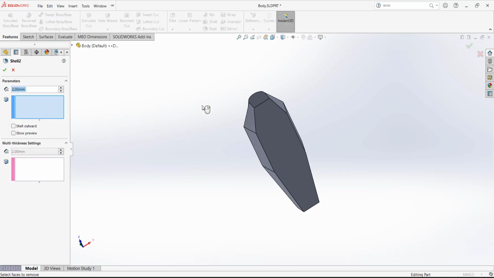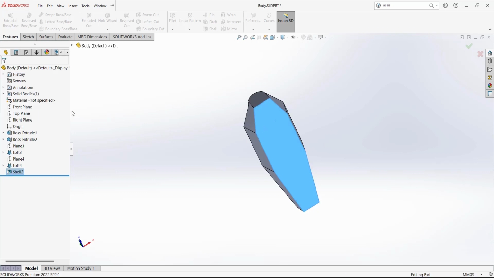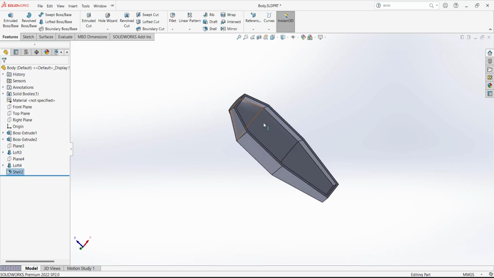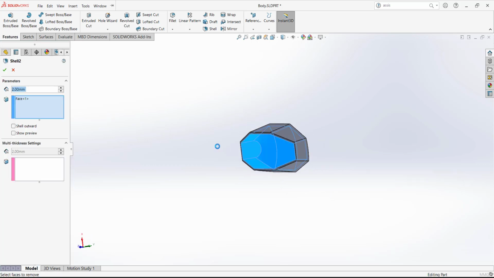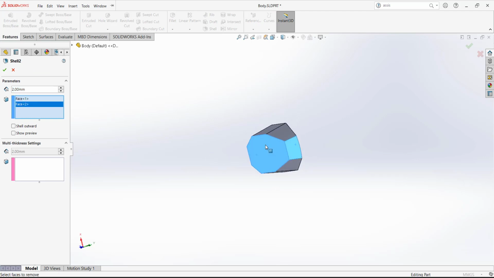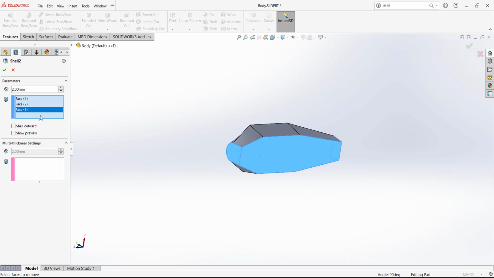So now we remove the inner material, but we also wanted an opening here and an opening on this side. So we are going to use the shell feature and edit the shell feature and select this face and this face here on the faces to remove. And now we remove these faces. Next, open the sketch on the top plane.